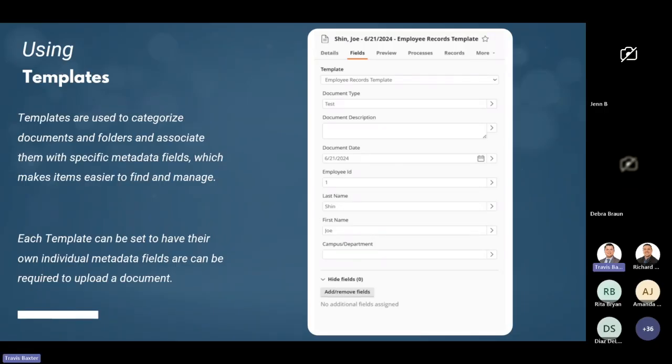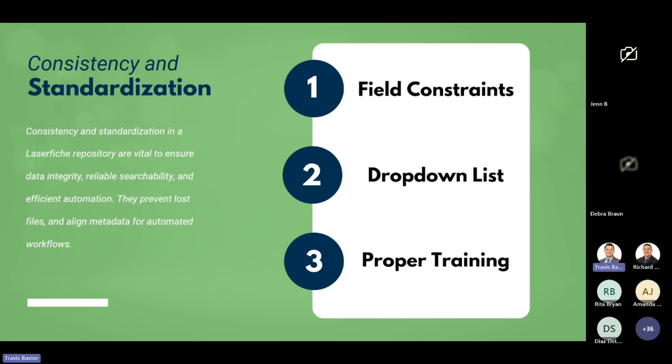That brings us to consistency and standardization. It's everything when it comes to folder design and metadata. You want similar types of information to be organized the same way across departments. Try to keep your structure relatively shallow. Too many levels makes navigation harder, so it's harder to find documents.